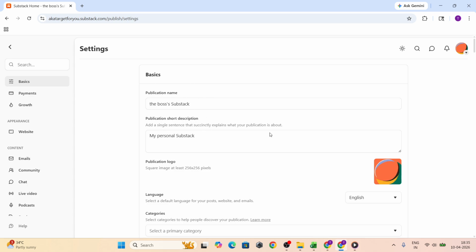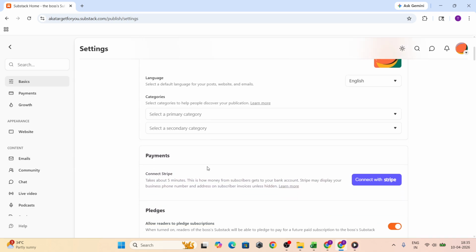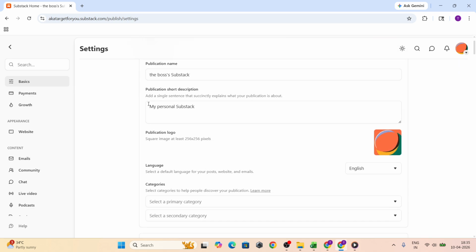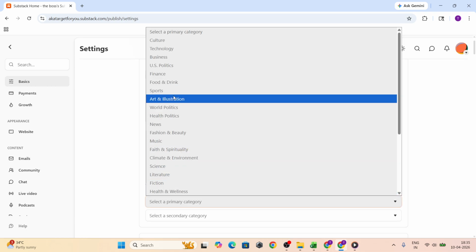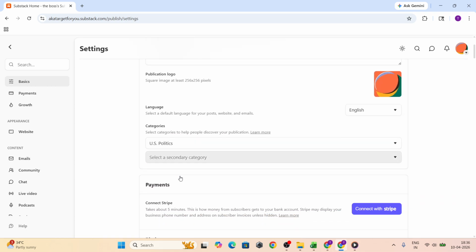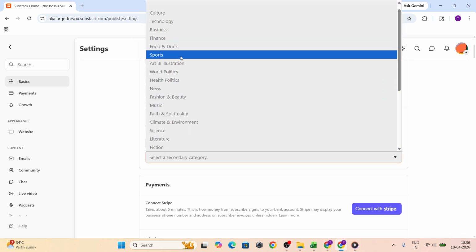From this point on, your posts and email headers will reflect the new title, and your homepage will show the change as well. And that's it. You've successfully changed your publication name on Substack in just a few clicks. If you ever want to update it again, repeat these same steps.